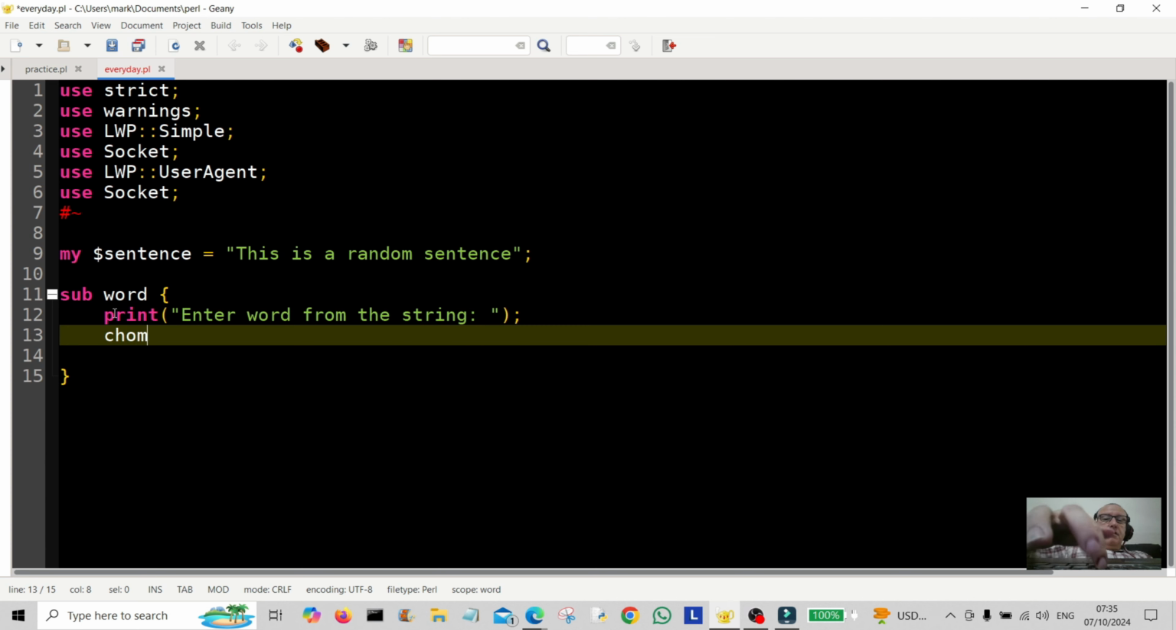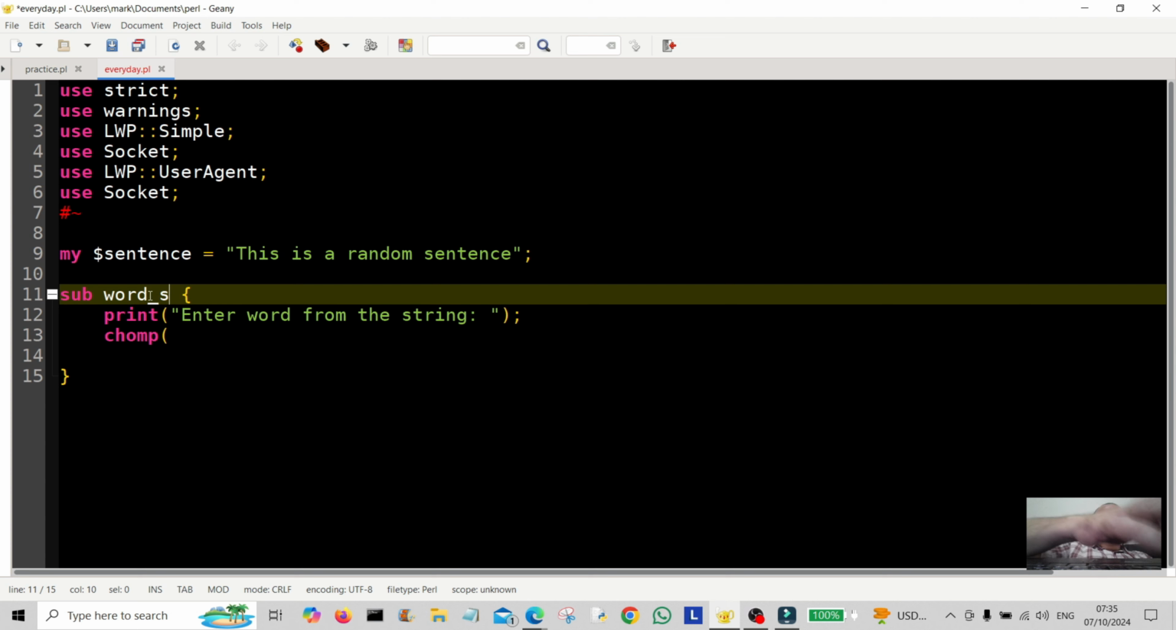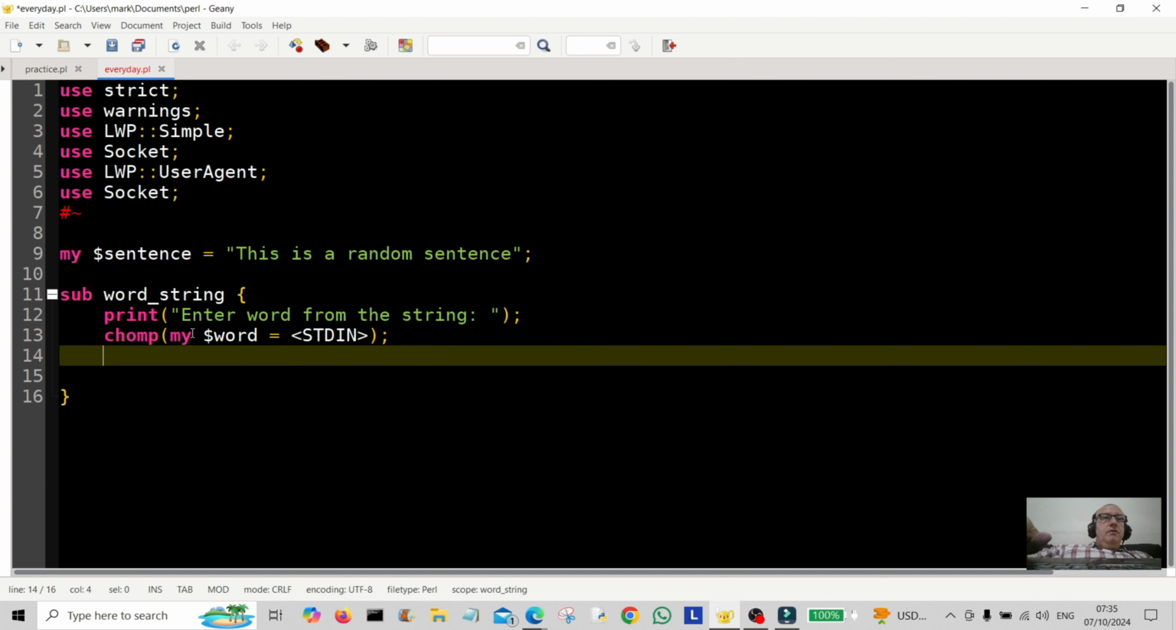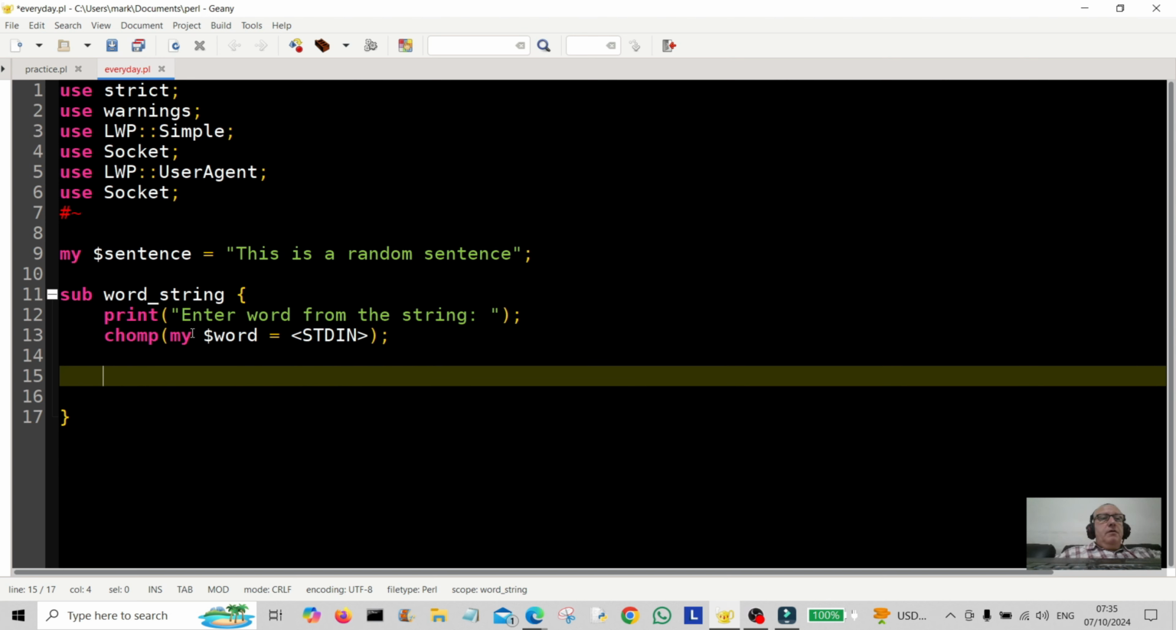The user will enter a word from the string into there. I'm going to get the input by using chomp, and actually I just changed that to word string. So I'm going to create my scalar word here. I'm going to assign it to standard input. That will get the input, so the user will enter in the word.